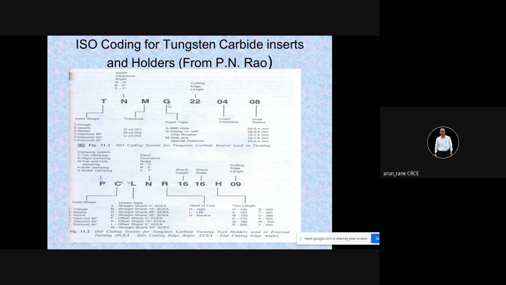Then the next letter stands for the insert type. If it is A, then it has a hole. If it is G, then it has a clamp on with chip breaker, and if it is M, then hole and some special features are there.